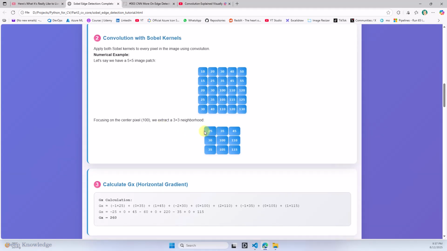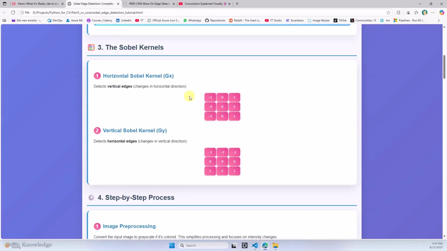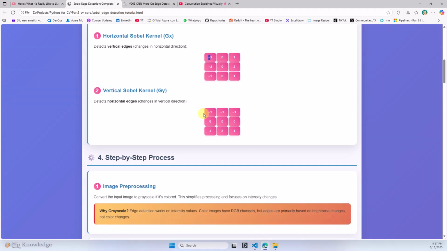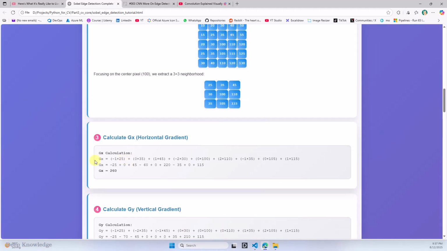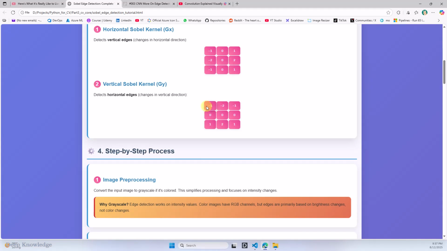Now let's assume that we have only taken this and calculate this. It will calculate 25 times minus 1, and so on, and this is for gx, and gx will be 260. Now we multiply this with the second filter, gy, and it will be 25 times minus 1, then the second value times minus 2, times minus 1, etc.